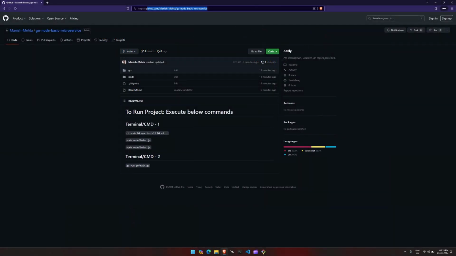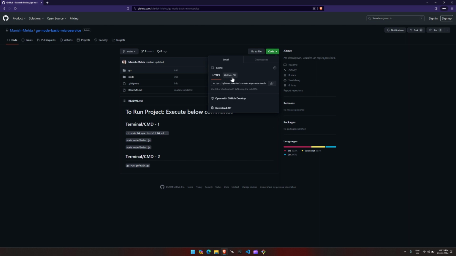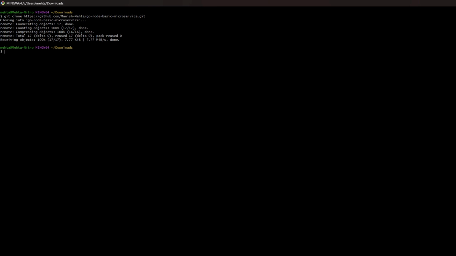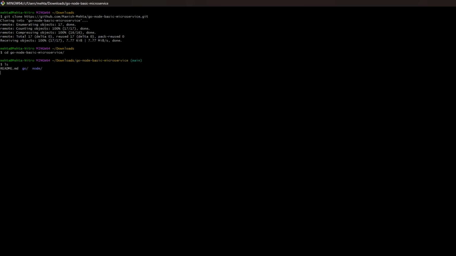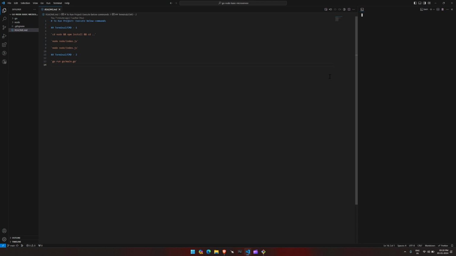Let's get started. Open this link provided in the description for the repository of this demo app and clone or download it using HTTPS or SSH, or simply download the zip file. Now navigate inside the repository or the downloaded codebase folder and open it in VS Code. You can quickly open VS Code by running code followed by a dot. In VS Code, open the integrated terminal.